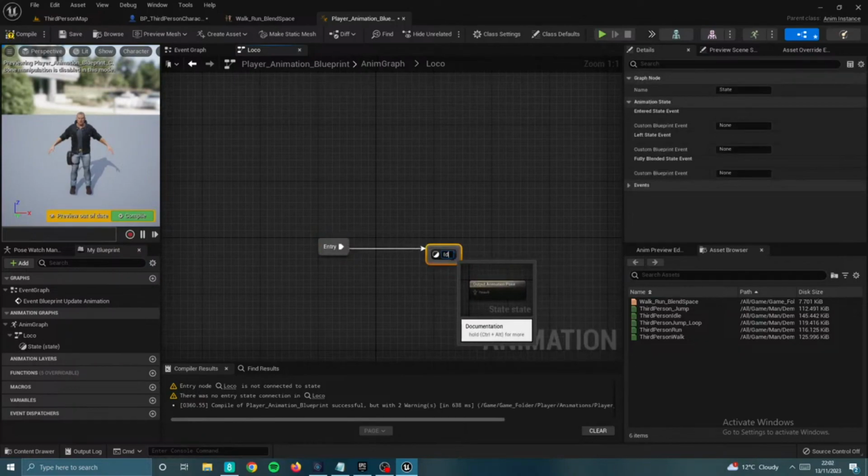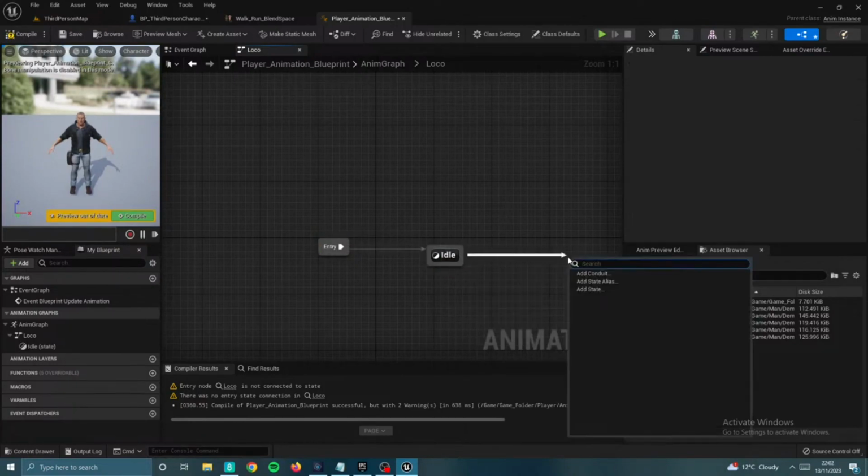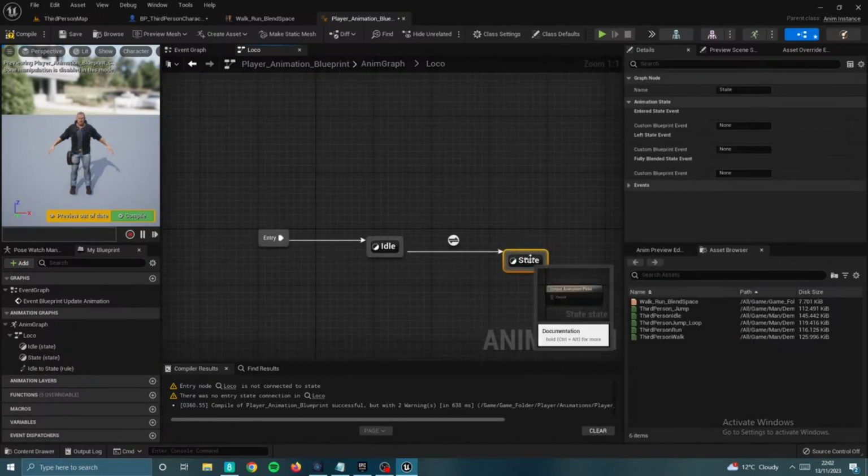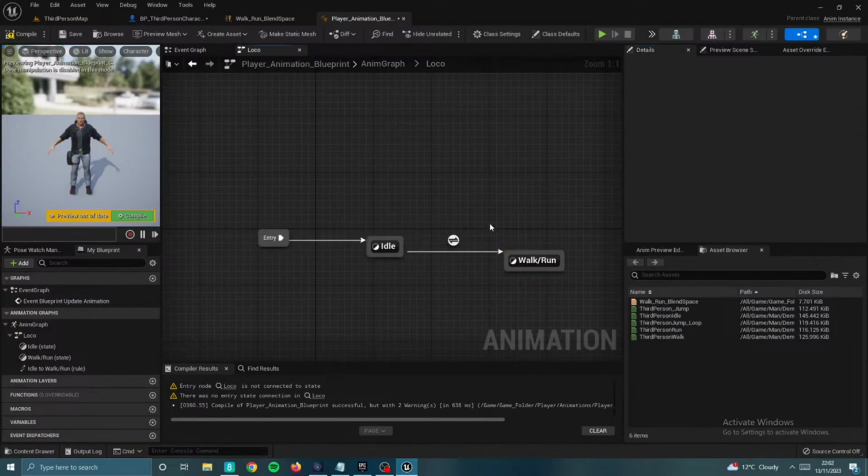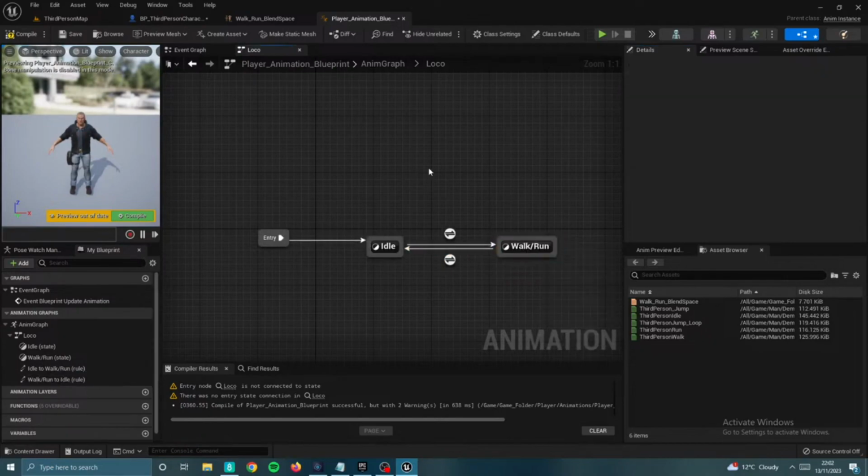And this one's going to be called idle. And then we need to pull off this, create a new state again. And this one's going to be called walk/1. And we need to pop that back into there so they sort of go. We will do the jumping, but we don't need to do it at the moment.